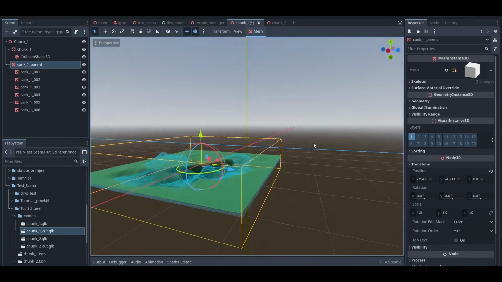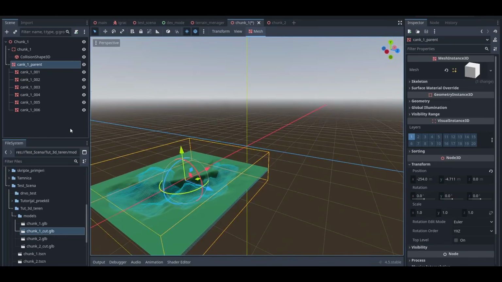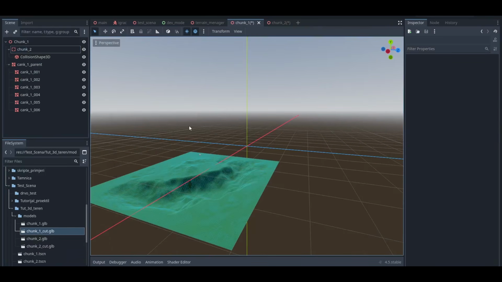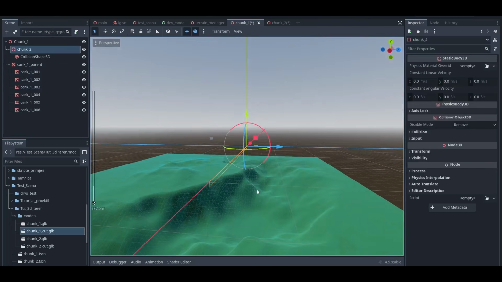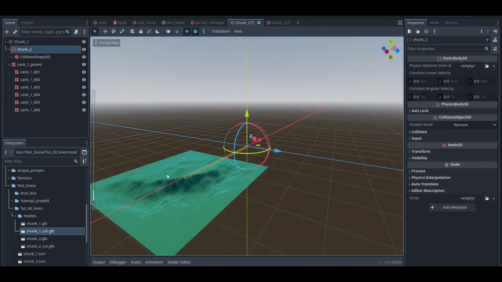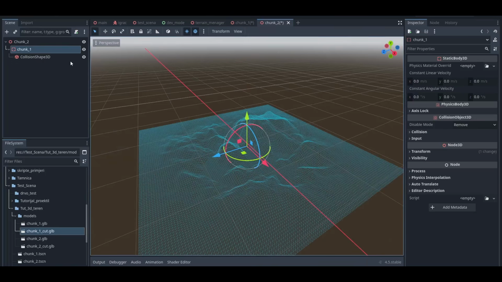Sorry, somehow I replaced chunk 1 and chunk 2. I will just make it right. So I mistakenly replaced full chunk 1 with chunk 2. I just cut it and copy it, and now you see we have our collision with our mesh in the exact location of chunk 1. I will do the same for chunk 2.